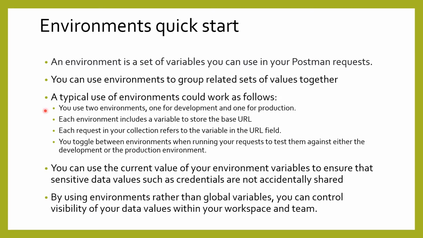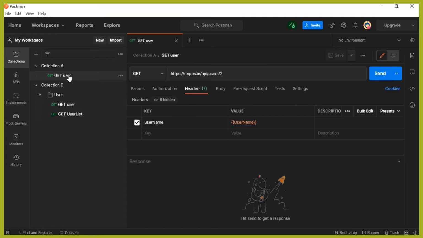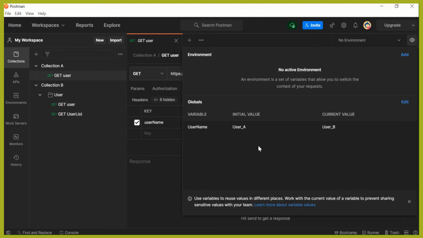So I have opened the Postman application. If you remember, in the last video we created these two collections, collection A and collection B. Collection A has one get user request and collection B has two get user requests. In all three requests we have one header with key as username and value as the username, which is already defined in the global variables. If you click here, we can see that global variable defined over here.